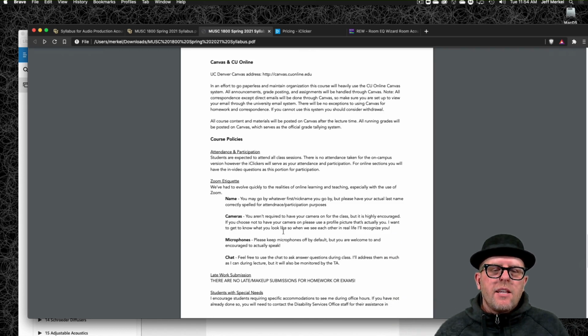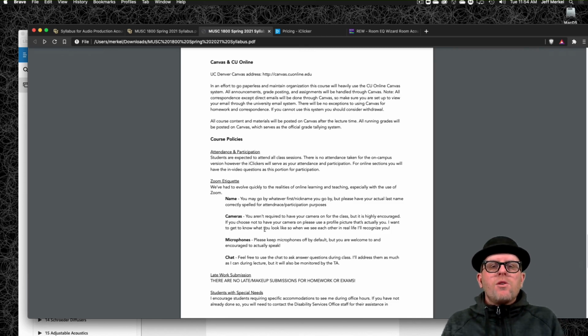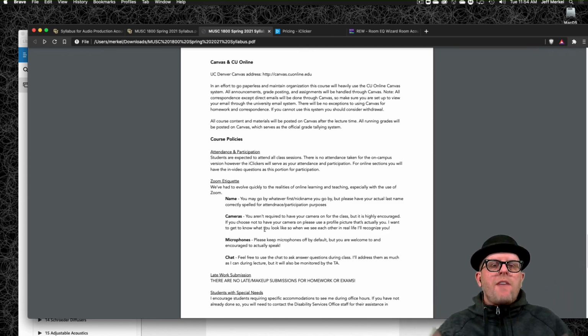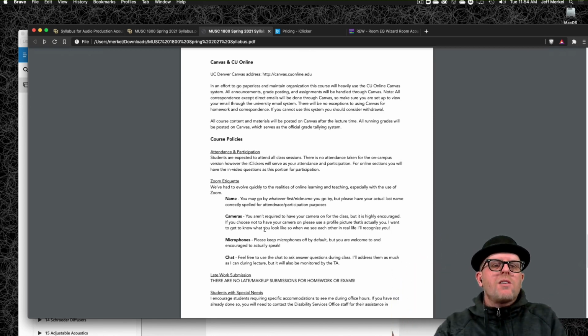And then cameras. You don't have to keep your cameras on. I'm not going to require you to have your cameras on, but if you don't, please don't have a black screen. Please put a picture of yourself up there. One of the things I have a real hard time with on Zoom is that when we get back on campus, you all are going to know me because you see me a lot, but I don't get to see you. So I want to start seeing your faces. It doesn't have to be a moving picture of you, but I want to see who you are so that when we're high-fiving in the hallway, I can be like, oh yeah, I remember that person.